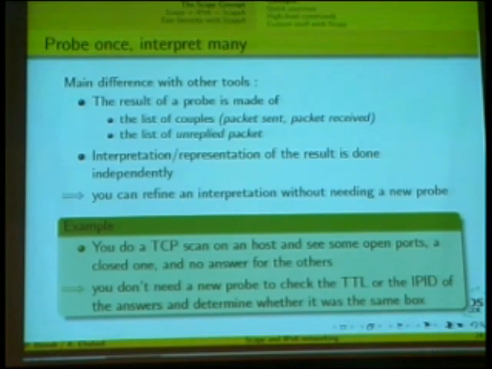Then the concept of probe once, interpret many. This is a big difference with other tools. When you do a probe, you will send many packets and you get a raw result. The result is a list of stimulus-response couples and a list of unreplied stimuli. And this has not been interpreted. This is only decoded packets from the network. It's very raw. And then, when you have it, you can interpret it or represent it the way you want, and do it again and again without needing a new probe, so that you can refine interpretation without probing again and again.